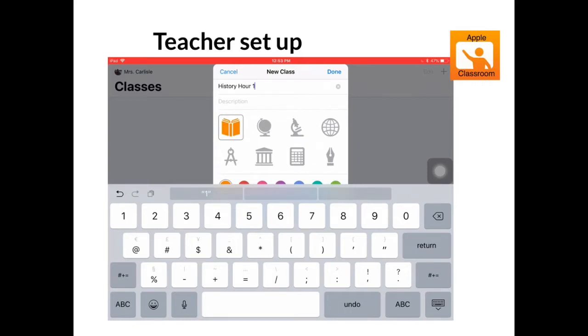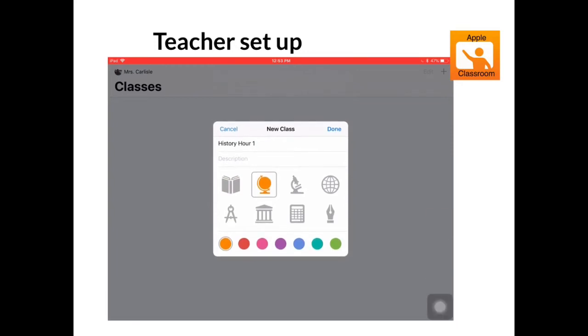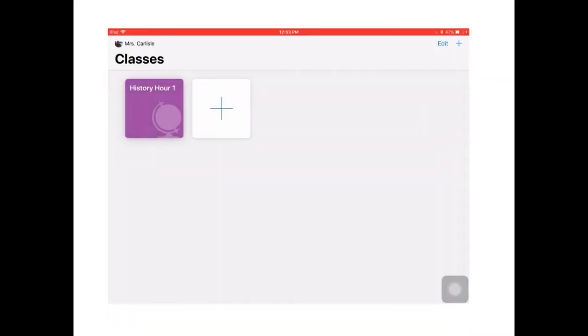I can choose a nice little icon. It's a little worldly class, and I always like the color purple. So there we go. And that is actually how easy it is to set up each of your classes.